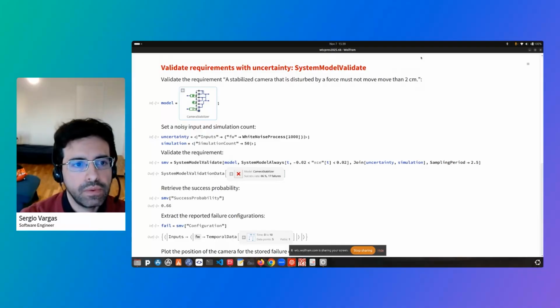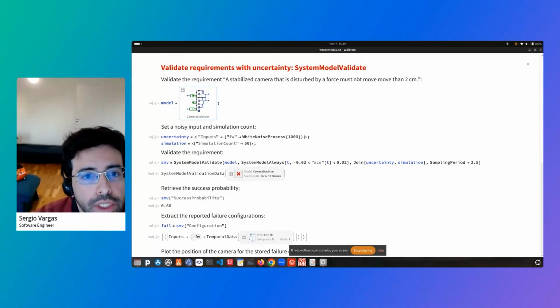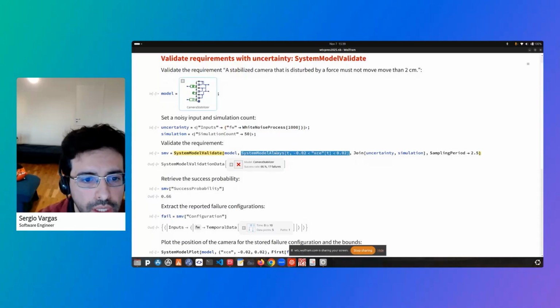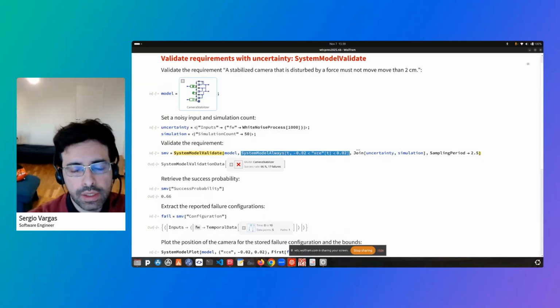So for instance, in this case, we go back to the model of camera stabilization, and we say, again, we want to check that the camera doesn't move too much because we are stabilizing it. So we are passing the same source of uncertainty to the camera. We are acting with this disturbance on the camera, and we are just checking this statement. In this particular case, our statement is, again, just a statement with SystemModelAlways. We're just saying that we want the position of the camera to not oscillate further than 2 centimeters away. So this is a very straightforward way of stating that requirement.